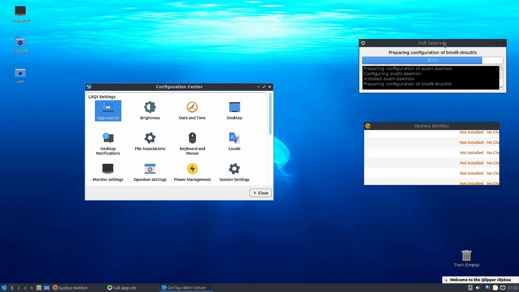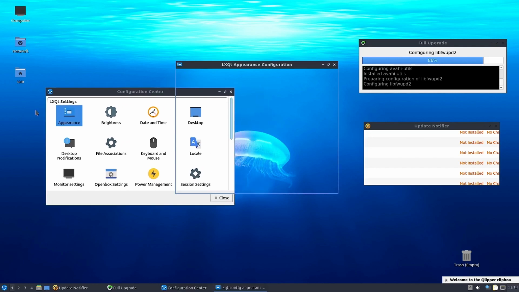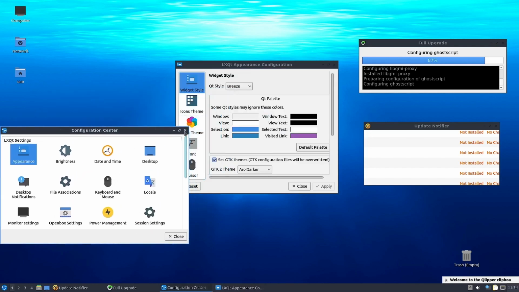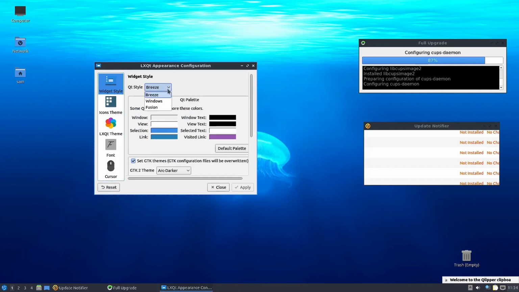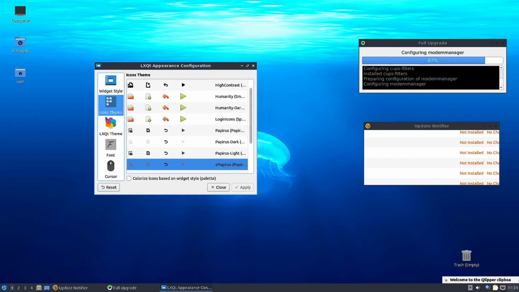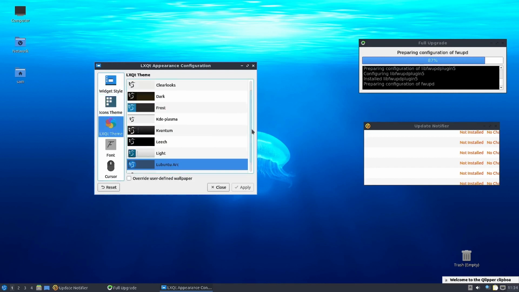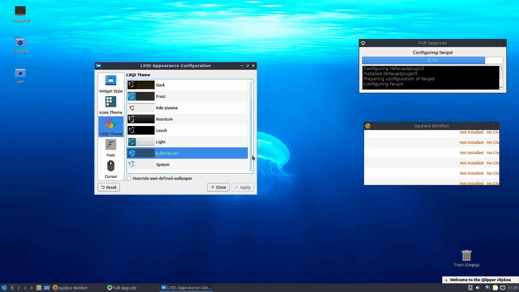And looking back at the full upgrade, it is almost now 86% complete. So it will be completed in just next few minutes. So the appearance section has now come up. So here you can change the widget size. So Breeze, Windows and Fusion is there. Icon themes are there. LXQT themes is there. So what we will do is we will just directly change the LXQT themes only.